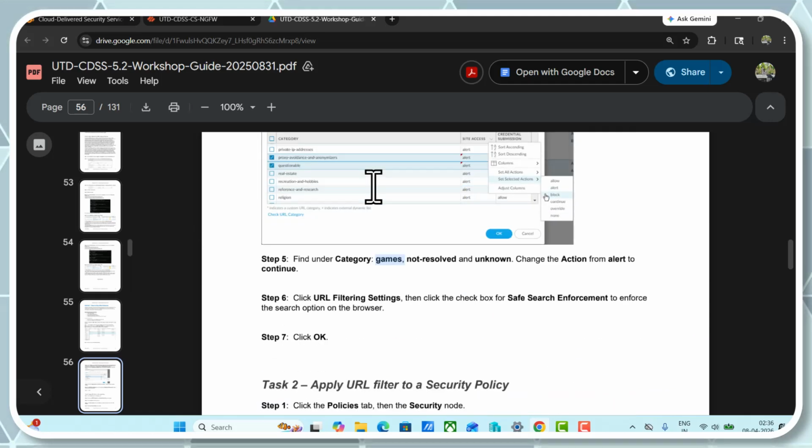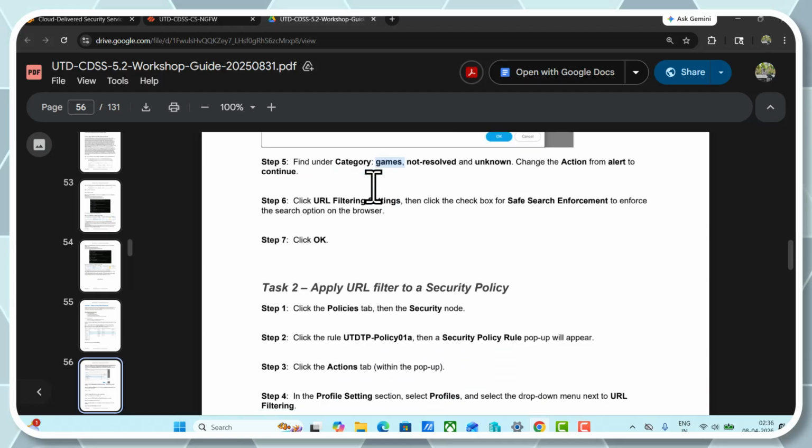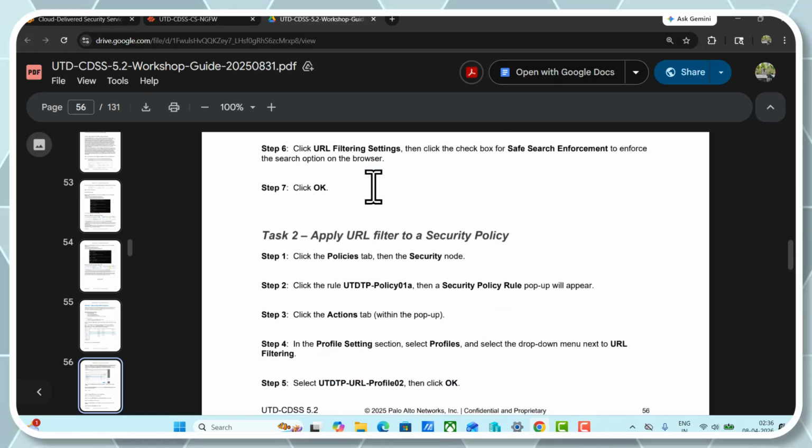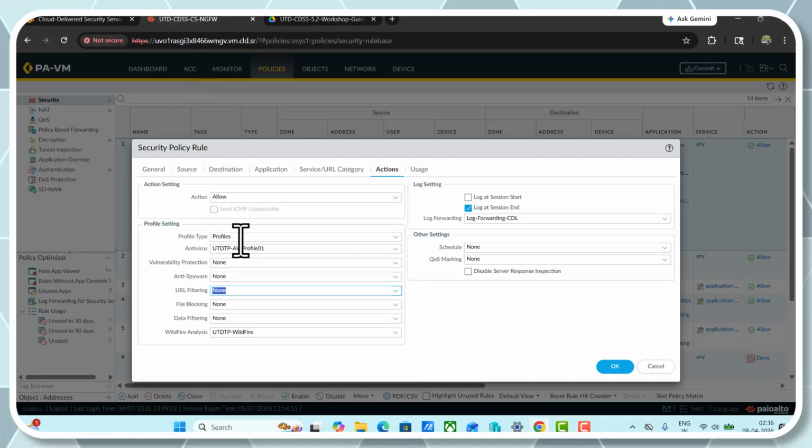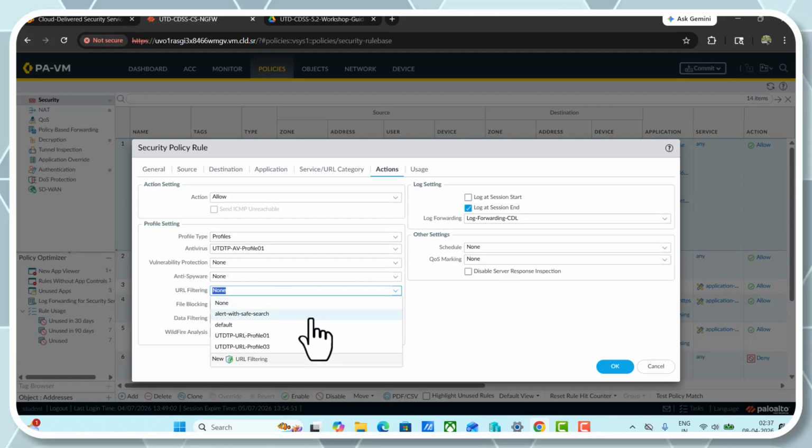This is done. Click URL filtering setting, safe search environment. Okay, done is okay. Profile, drop down menu next to profile settings, select profile. Okay, I have selected profile, and URL filtering. The profile is not showing. That is very much strange.